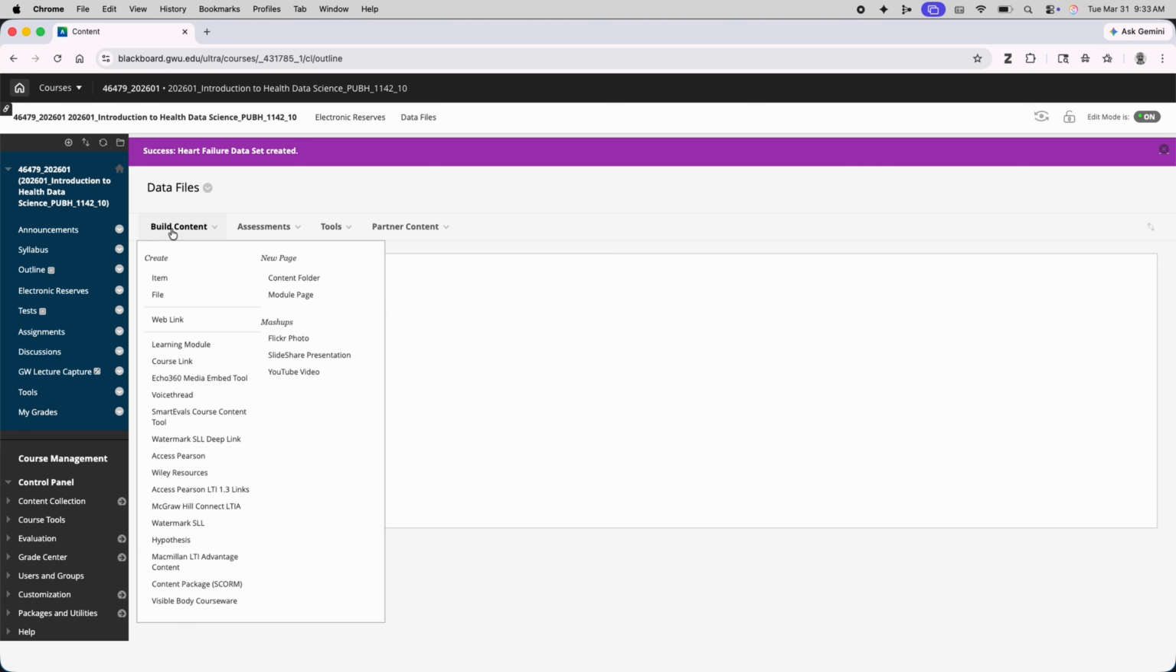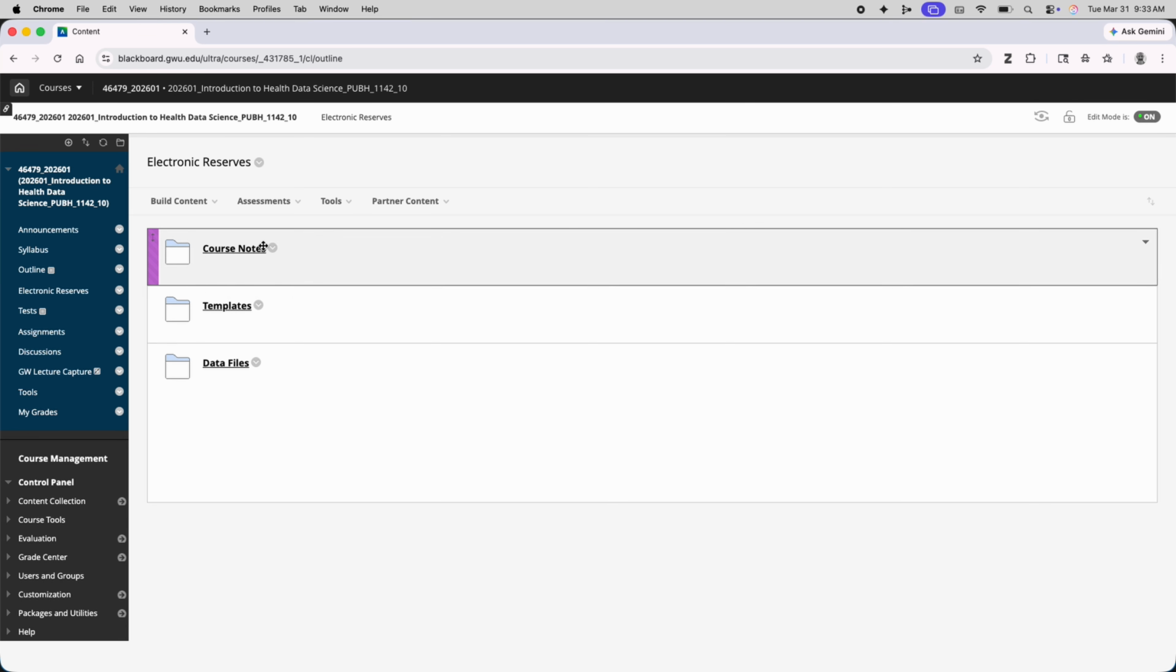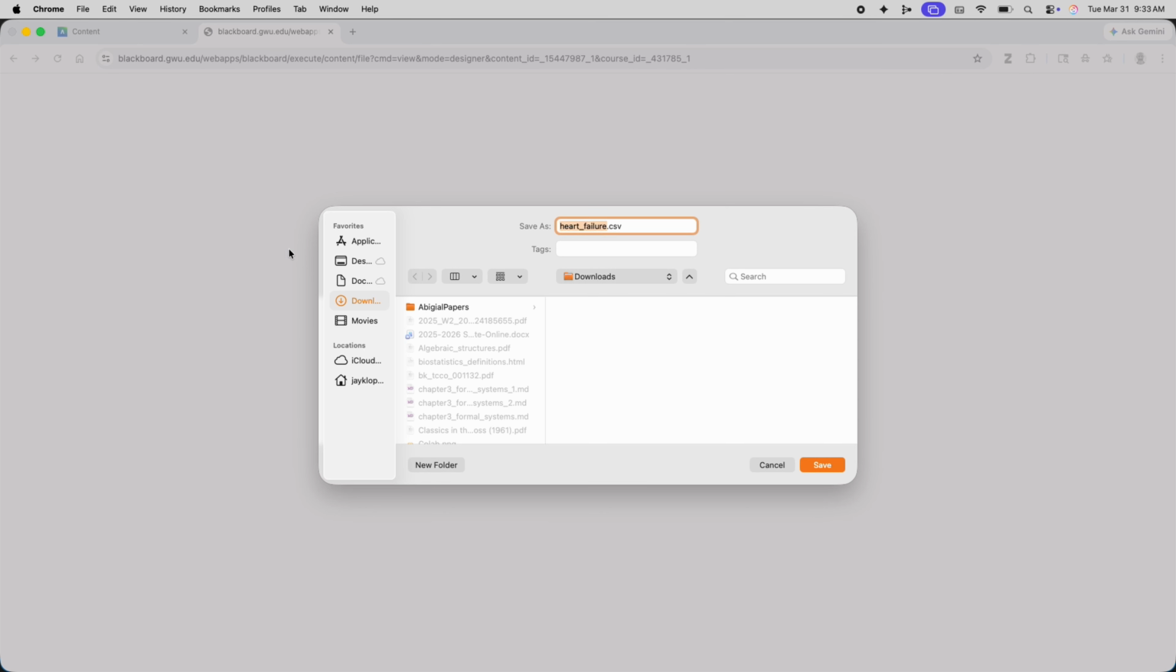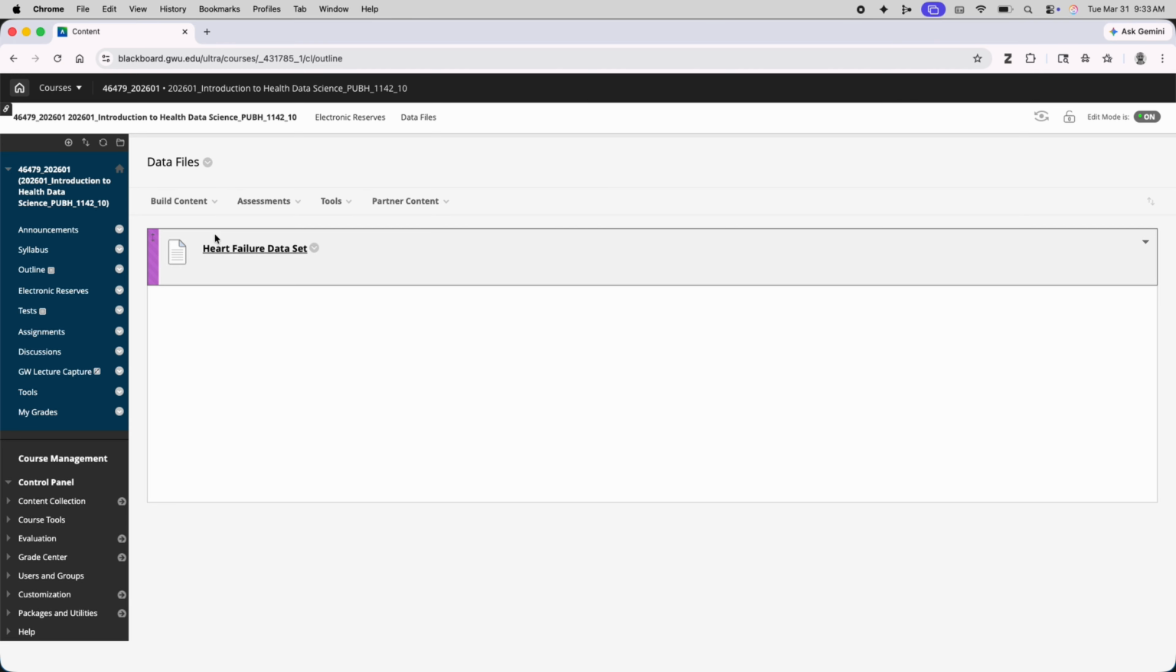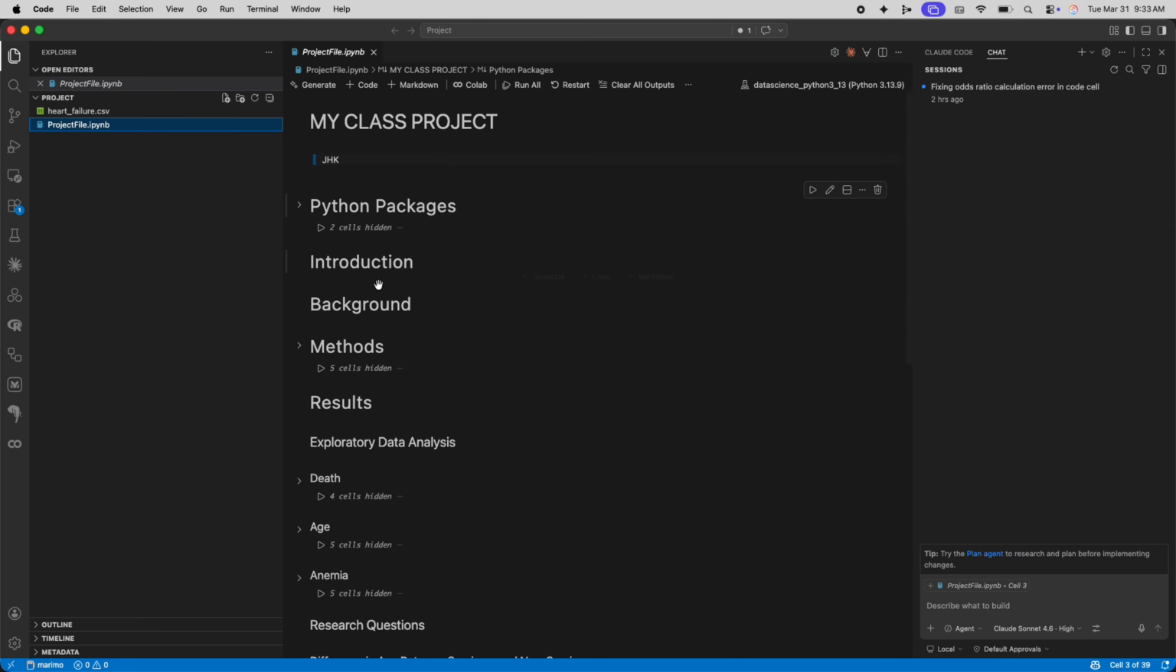If you go to electronic reserves, you are going to see the data files. And just to make it easy, I did put this data file there for you, the one that I used a week ago, so you can do the same thing. So there it is, hard_failure.csv. If you wanted to download it, it's there in the electronic reserves. Okay. And this is where we were with our project, and I want to continue with that.